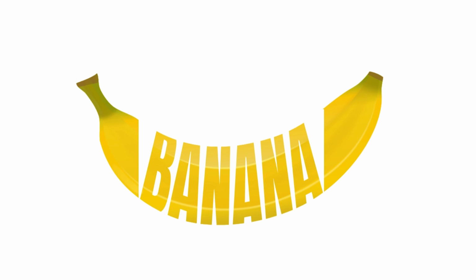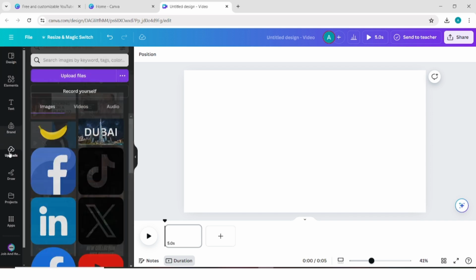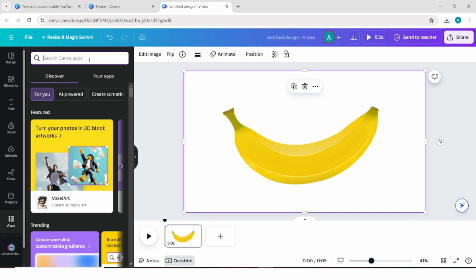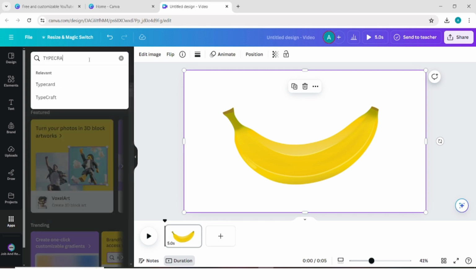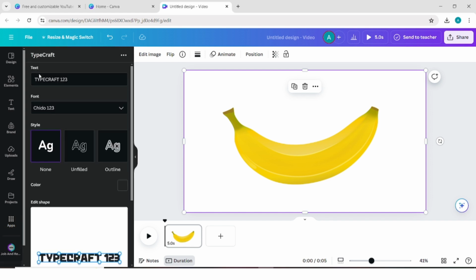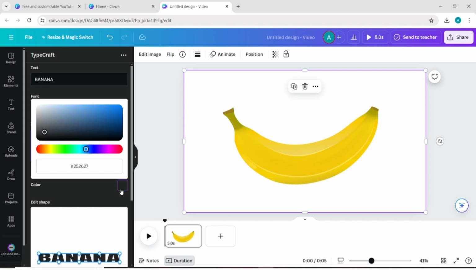So in this video, I will show you how to create this typography design in Canva. In a new project, add your float image. Go to apps and search for Typecraft. Input your text. Use Anton font and set the color to white.